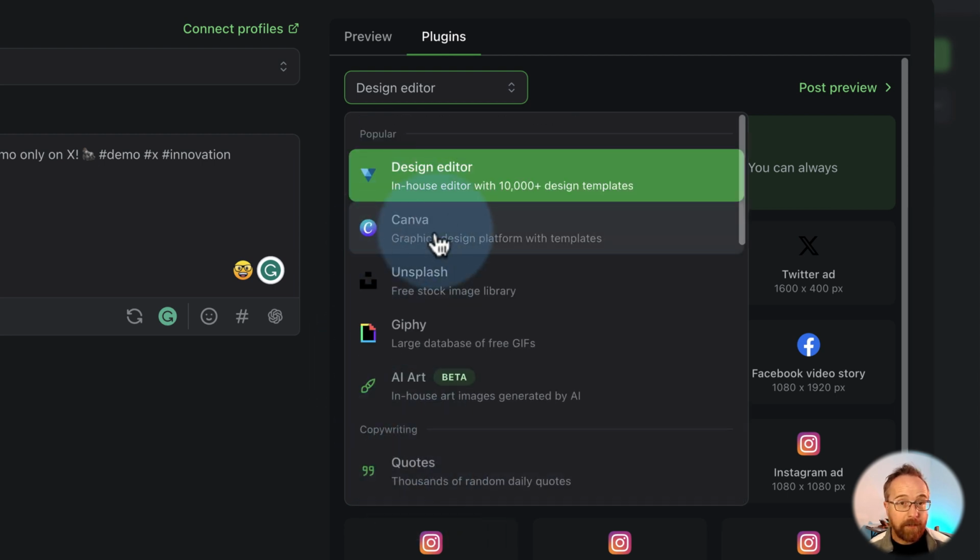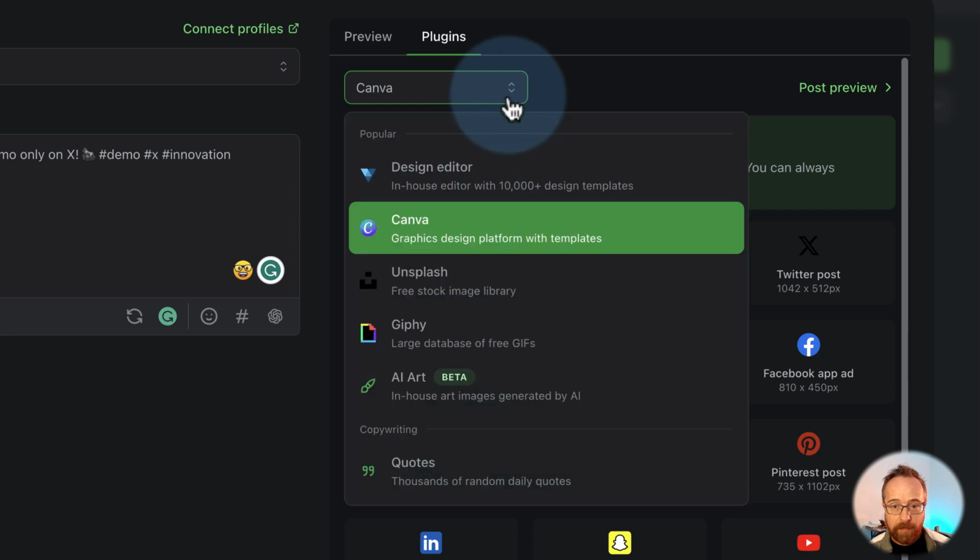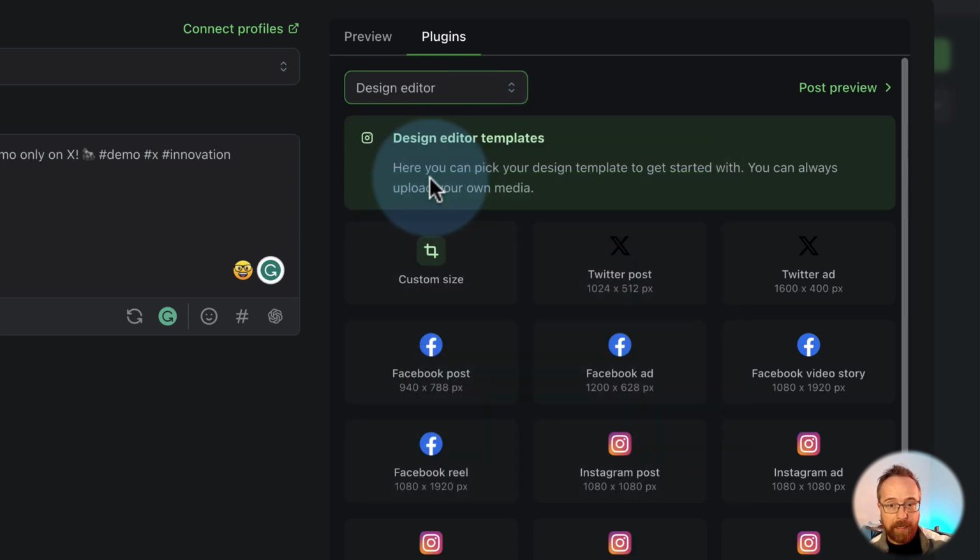All that to say, I'm going to click on Canva. Actually, no, I have a Canva Pro account, but not everybody does. But everybody who gets Ocoya is going to have the in-house editor, so we'll stick with that. And we want to create a Twitter post.